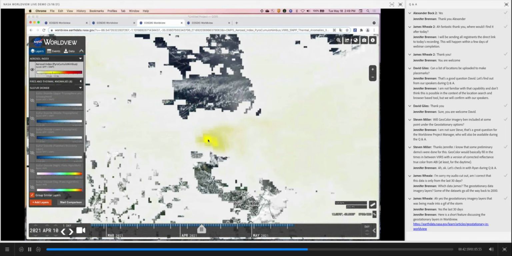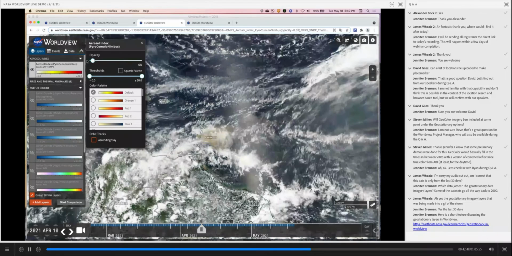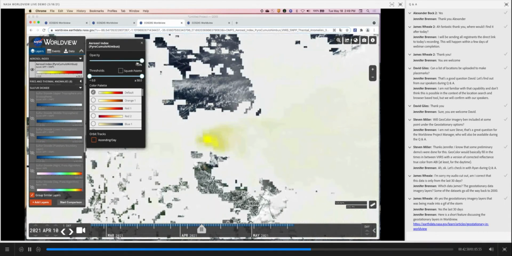So you can see the ash plume here is showing as high aerosol index in the center, and if you hover over the different values on this overlay layer, you can see over on this side, on the left side, the data values change, so you can see what the approximate values are at wherever your mouse is. You can also change the opacity, so you can look through and see the ash plume underneath.